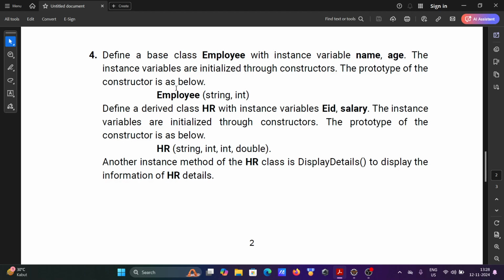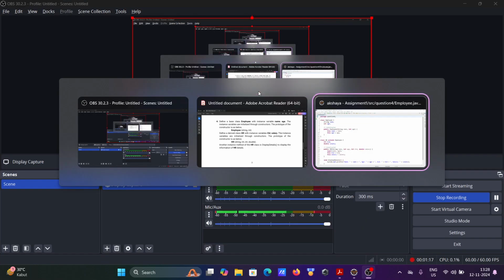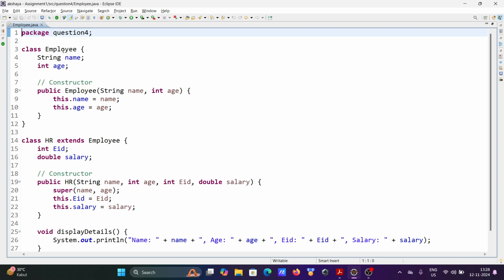The prototype of the constructor is as below. The prototype is also given, so we don't have to think more about it. Employee, string which corresponds to name and int which corresponds to age. So we have to declare Employee with these two variables and this constructor to initialize its objects. Let us go to the code. Here you see Employee, two instance variables, the constructor is also there, and we pass two parameters which will give value to these two instance variables. So the Employee class is over.